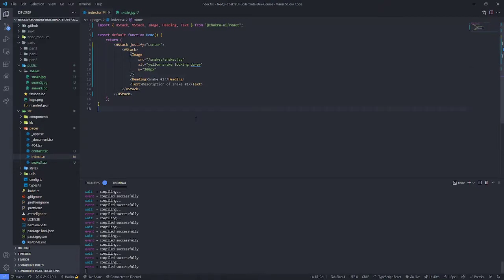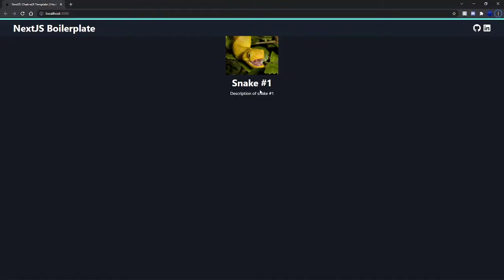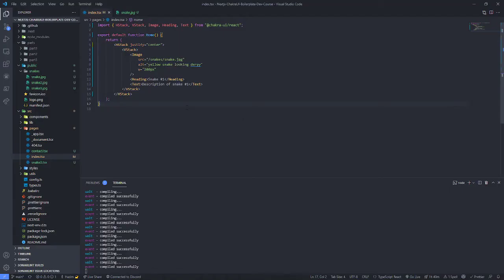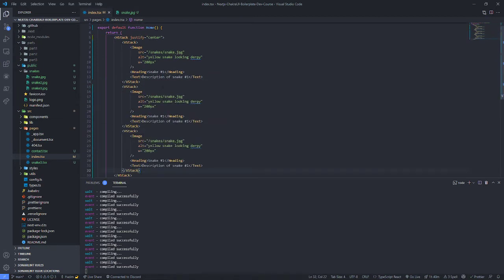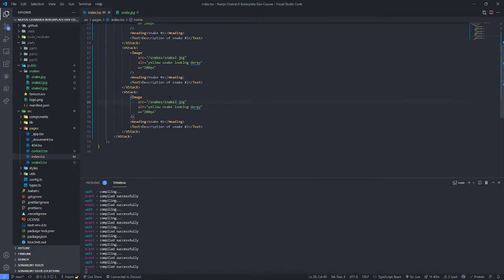Okay. So right now we have one snake. Okay. But I want to show all three of them. Okay. So to do that, I'm going to copy all this. Okay, and I'm going to paste it 2 more times. I'm going to change the paths, the source for both of them, and then the text here, and we'll just leave the alt tags because I'm going to be lazy.